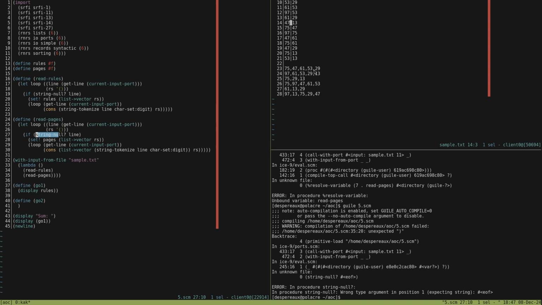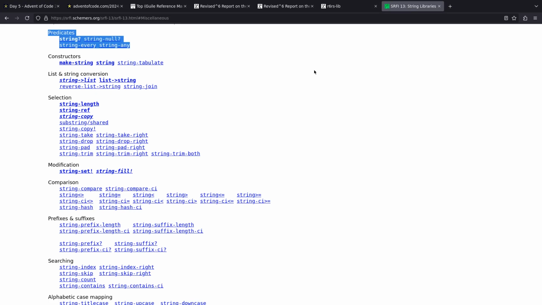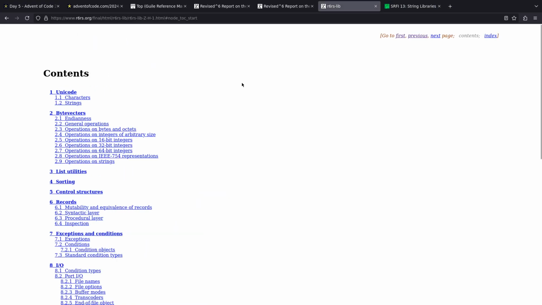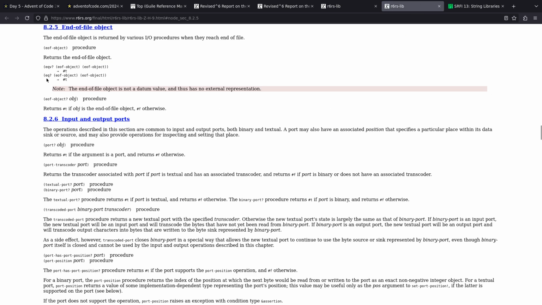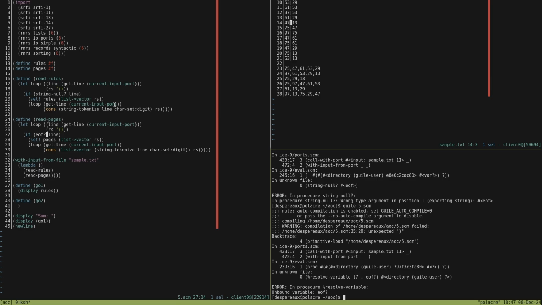Oh. I didn't know that. I don't think that's a thing though, right? No. Because the end of file you get returned as an object. That's interesting. I didn't know that. End of file object. Right, so if end of, where are we? If end of file object.